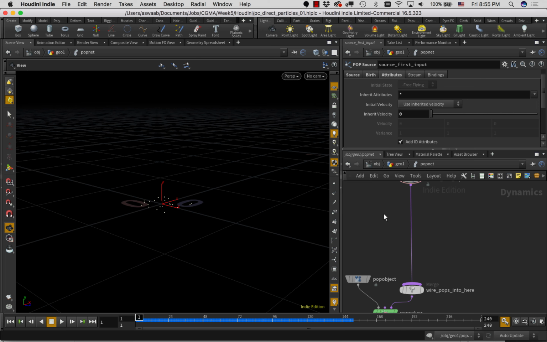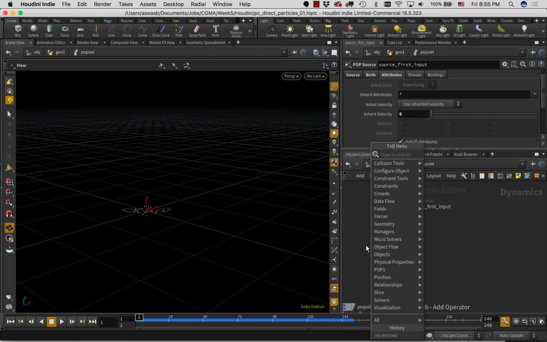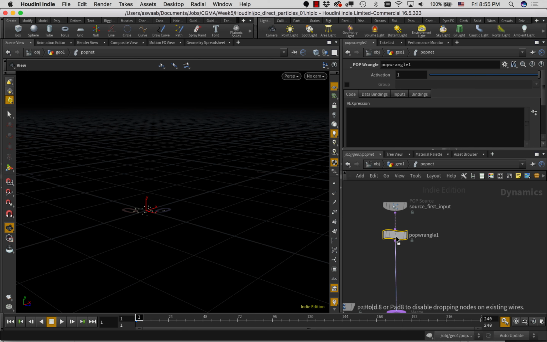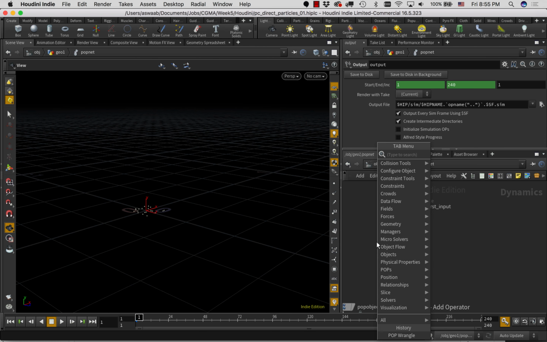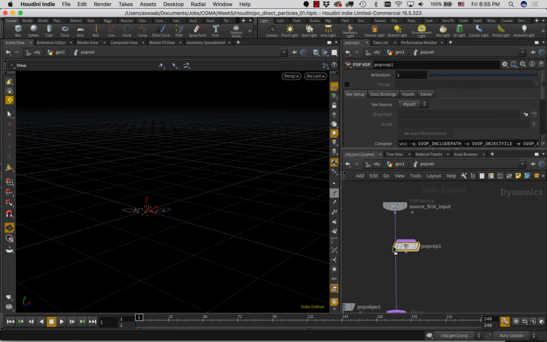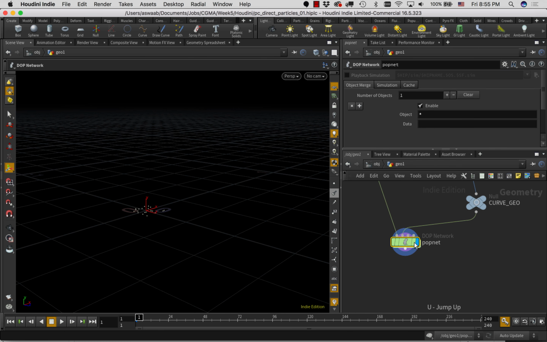So why don't we go ahead and we'll start using the points from that curve and the surface normals to move these particles. So I'm going to use a pop wrangle for that. Sorry, not pop wrangle. I wanted the pop vop. We just wire that right in here. Then for inputs, for input number 2, I'm going to want the second context geometry. And that means give me this input here.